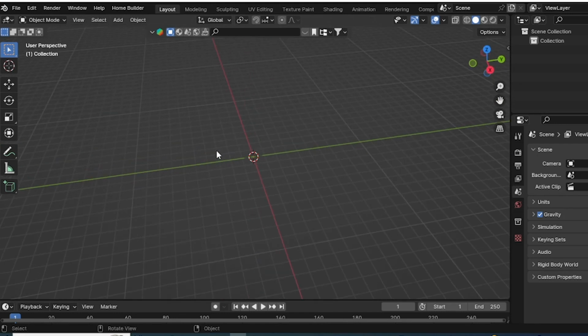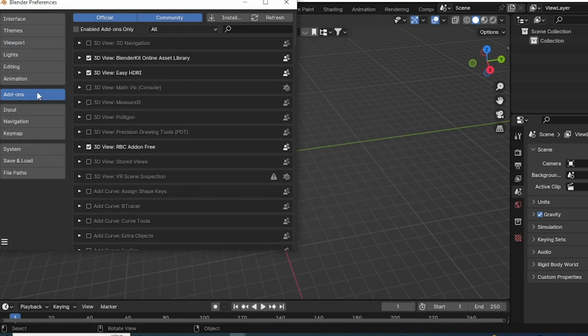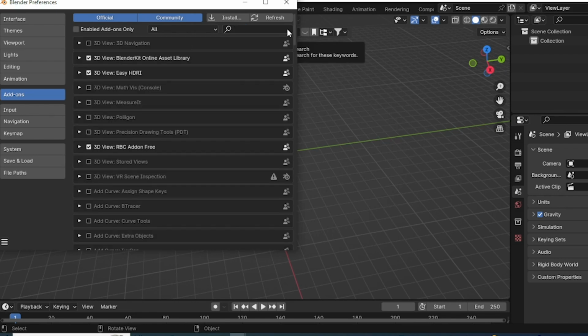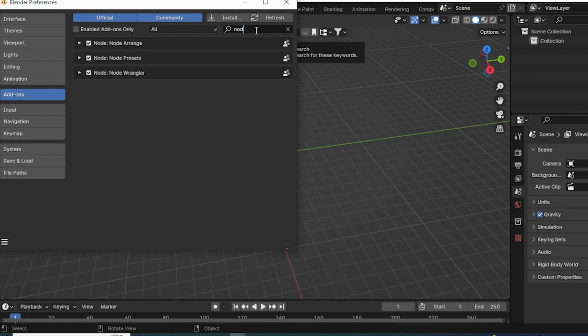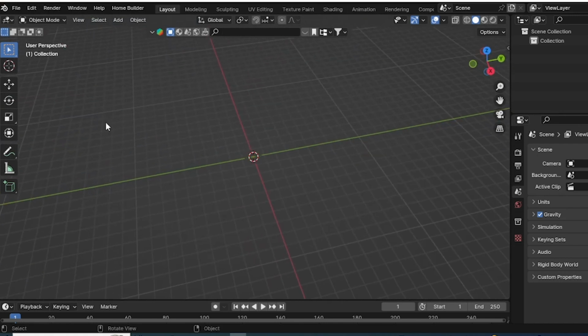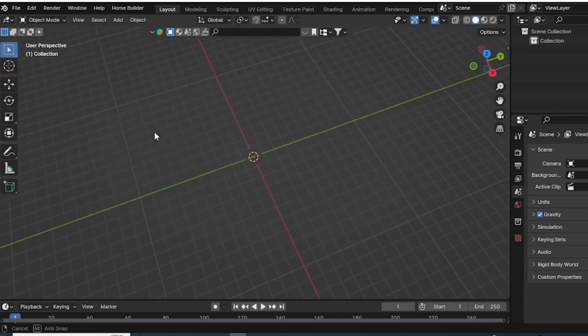So first thing, go to Edit, go to Preferences, go to Add-ons, and make sure that you have Images as Planes enabled. You are also going to need a few more. For example, there's the Node Wrangler add-on. That is what I was looking for. Just make sure the Node Wrangler add-on is enabled. It's going to make it easier for you when it comes to texturing your environment and making sure that everything just looks right.